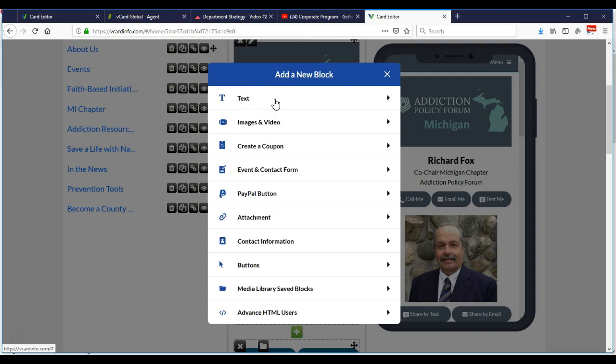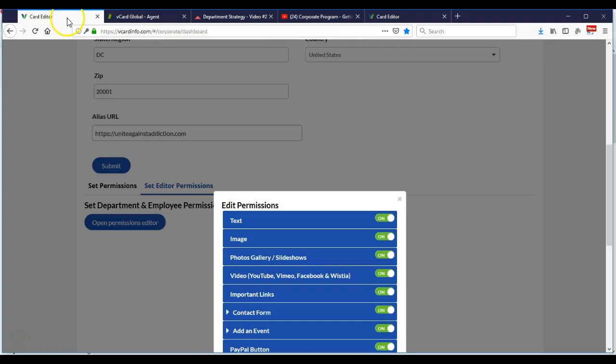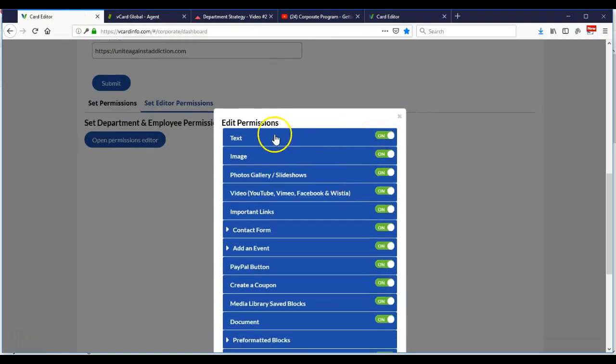Will you allow your clients or your employees to add blocks? If you say no, that block is going to be grayed out. So they won't have the ability to add a text block or add images and videos. Whatever you want them to have the ability to do, they will be able to do. So we can go through that as well. It's very simple. You can turn these blocks on or off. And when you turn it off, it is grayed out. And I can show you what that looks like.